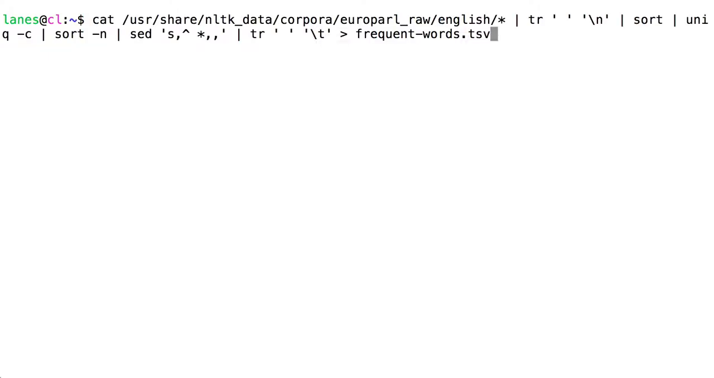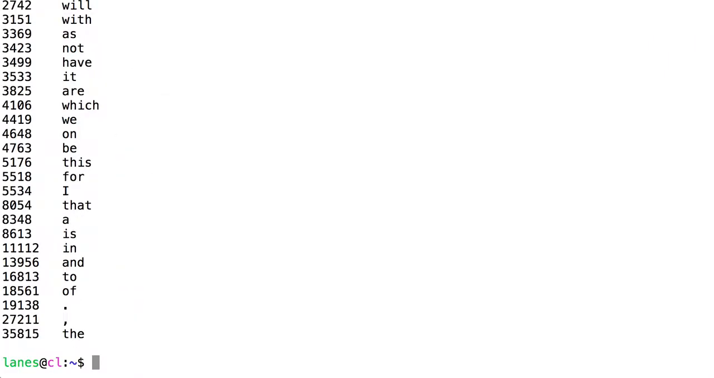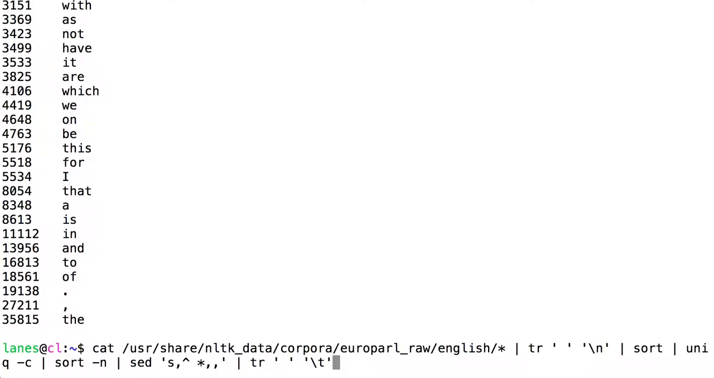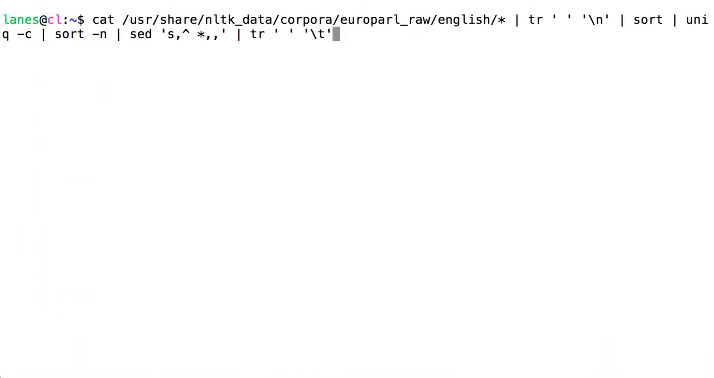So this is what we had done to get the most frequent words in English. So what do we need to change to get the most frequent word lengths? There's a couple of ways we could do this, but let's start at the beginning and delete some of this. So we're starting off with an English text. Let's just look at the first couple of lines.